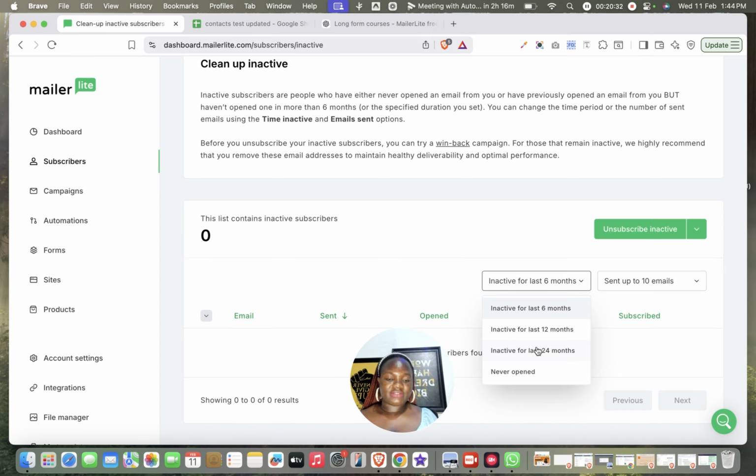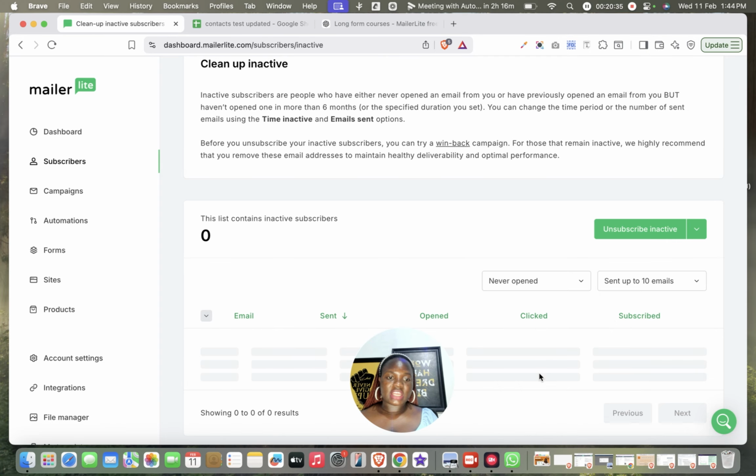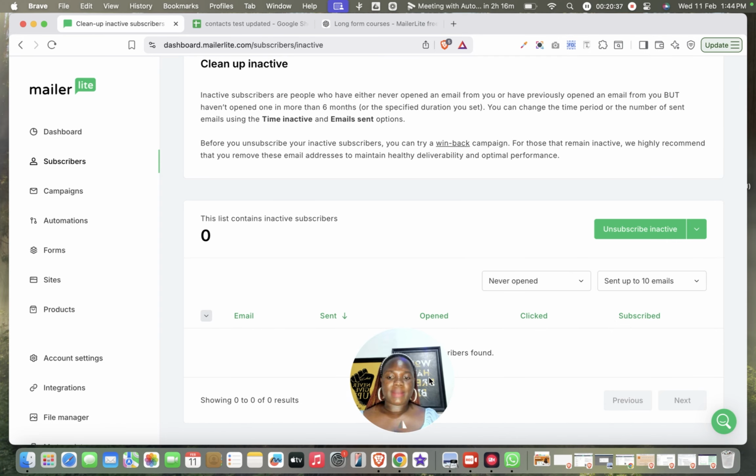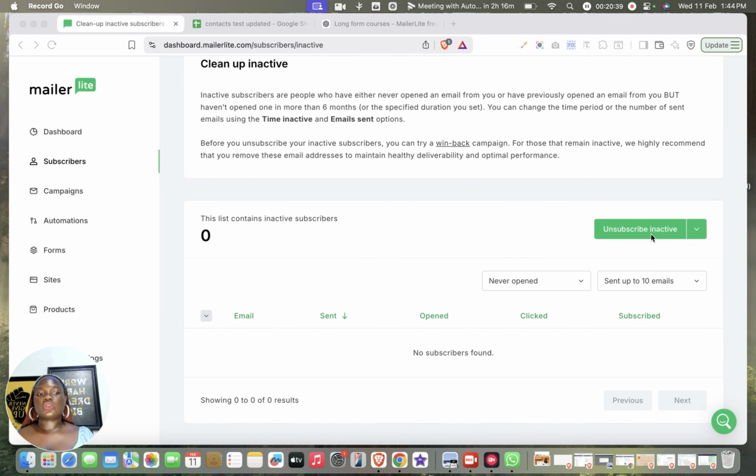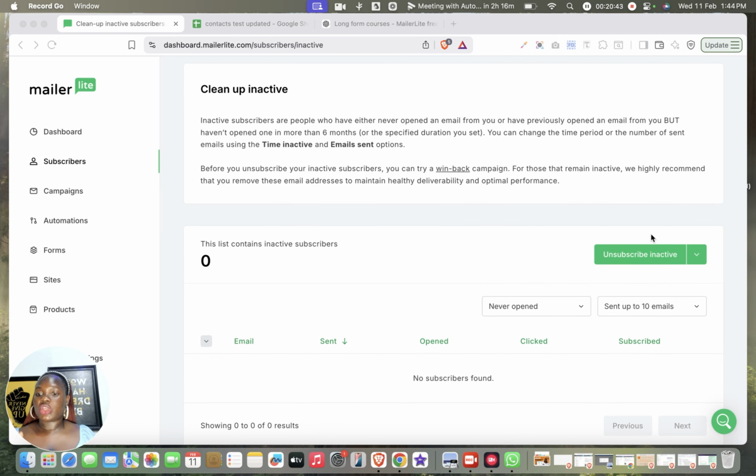So people that have never opened your emails, then you can pick on them, and when you see all of this particular list, you can then decide to unsubscribe the inactive. So that means you want to make sure that everybody that is not engaging with you, you unsubscribe them and you take them off your list, so that you do not need to keep sending emails to them. If they are not opening your emails at all, then that shows that they are currently not interested in what you do, and that is perfectly fine. So you want to make sure that you take them off that list, so as not to damage your sender reputation.